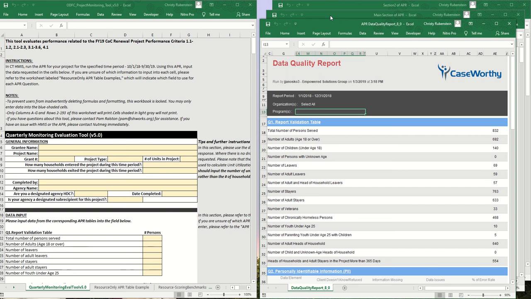Now I've got an older APR, which you'll see my date run does not match with the date run that we're looking at for this version of the quarterly monitoring report. It's fine for this demonstration purpose, but if you are doing this, it should match. Also be aware that your organization should be the correct organization, and the program should be the project that you're looking to report out on.